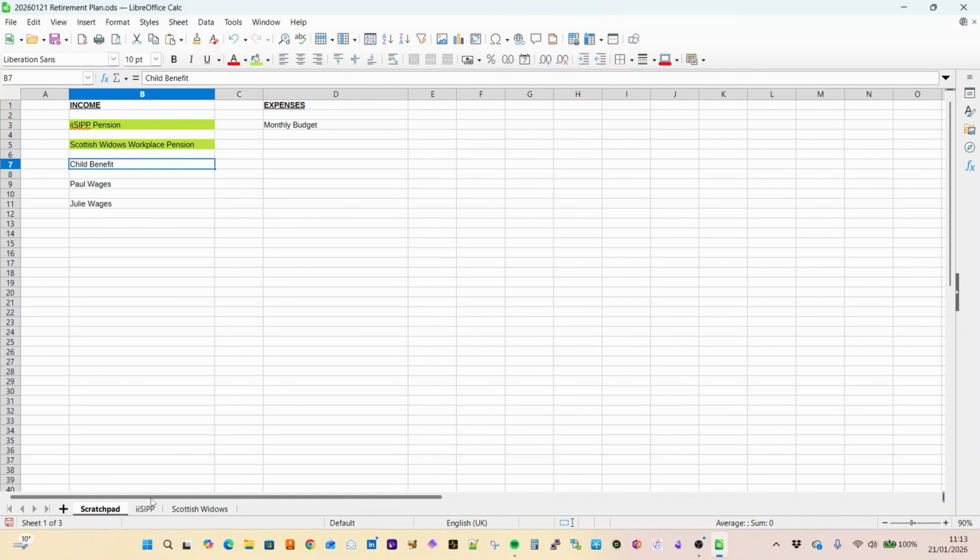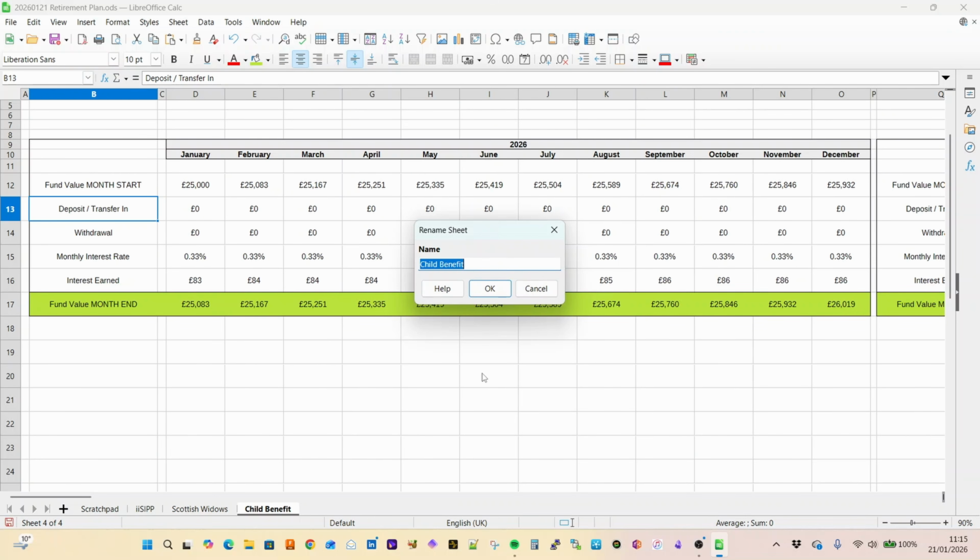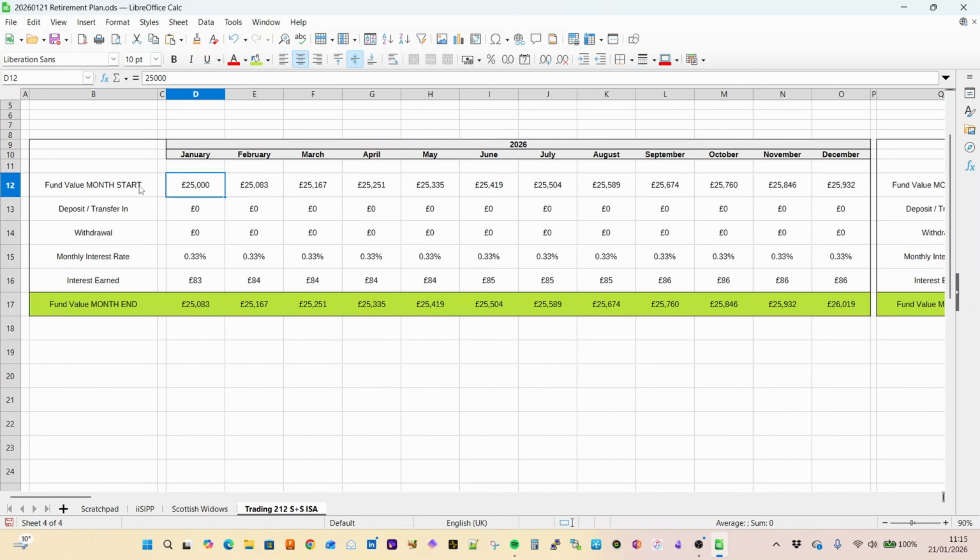Child benefits, so this is incomes. Let's update our Scratchpad a minute. These 3 are incomes, so let's move these over here. Let's put investments here. So let's assume we have a stocks and shares ISA. Let's start with 20,000. Let's assume that we've already invested the maximum we can in this ISA for the year.